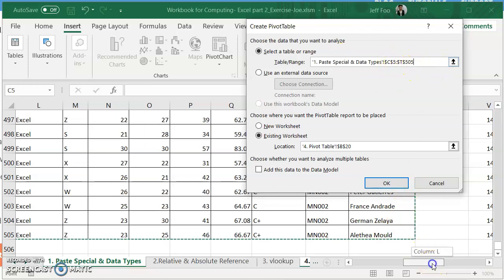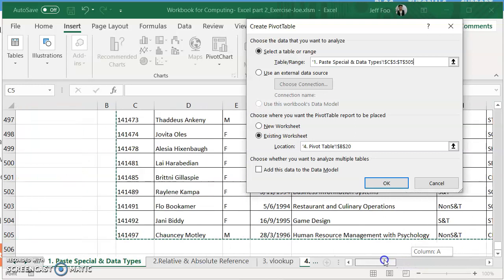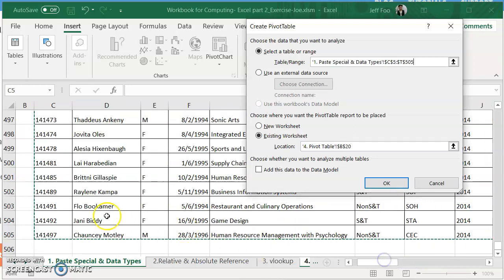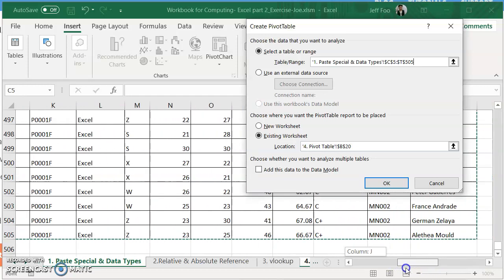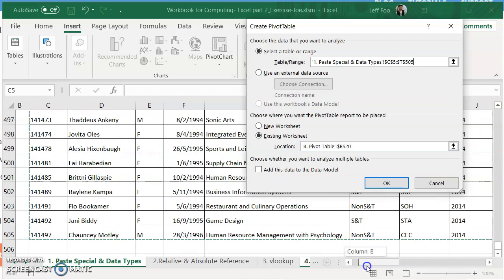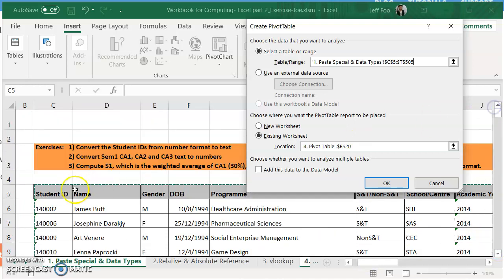Okay, once you have that selected here, let me just carefully show you. I've selected all the student data here. A common mistake is if you miss out a column or so, later your pivot table will have problems generating the stuff. Okay, so we have the entire table here. Let me just arrow scroll up to the top, so we also include the header row. Okay, once that's done, hit OK.